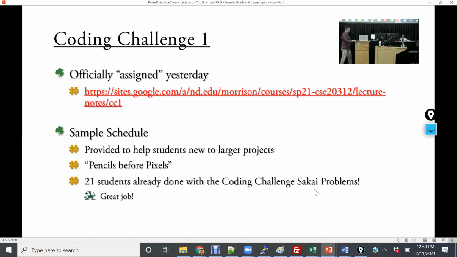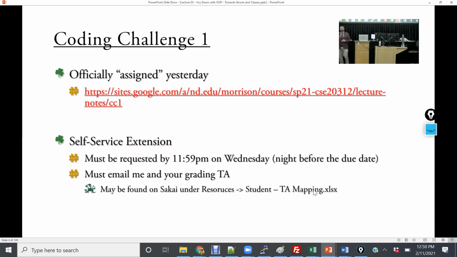The last part, I want to remind you all of the self-service extension policy. There's 8 coding challenges. You have the opportunity to use 2 self-service extensions. You have to ask for it by 24 hours before the deadline, so by midnight a week from today. If it gets into Thursday, my policy is that I don't grant extensions after that. So please take advantage, please plan ahead. And if you're planning ahead and you realize you're starting to fall behind, that's where you want to take advantage of a self-service extension.